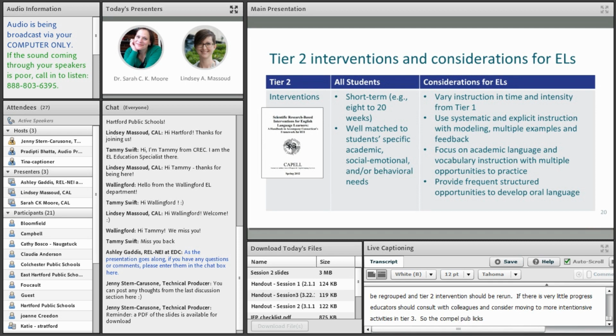So the Capel publication on SRBI suggests that when implementing Tier 2 interventions with students who are English learners, teachers should take into account a few considerations in terms of what interventions would look like for all students versus for those who are English learners. So for example, English learners in Tier 2 instruction may vary in time and intensity from Tier 1. Content may not be matched well to English learners' backgrounds, including their academic, socio-emotional, and or behavioral needs, which is what sort of refers back to some of the discussions we had about Adnan.